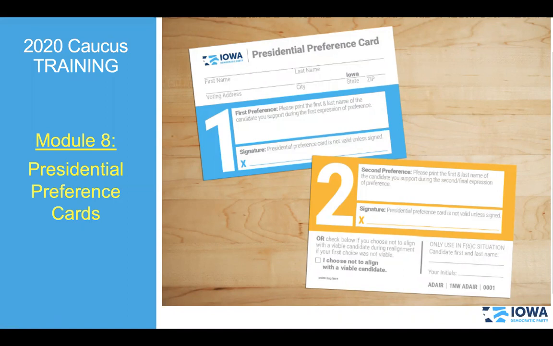Here we're going to be talking about the presidential preference cards. You heard about these a little bit in the What's in My Packet section, and in this module we're going to be going a little bit more in depth into what they look like and why we're using them.